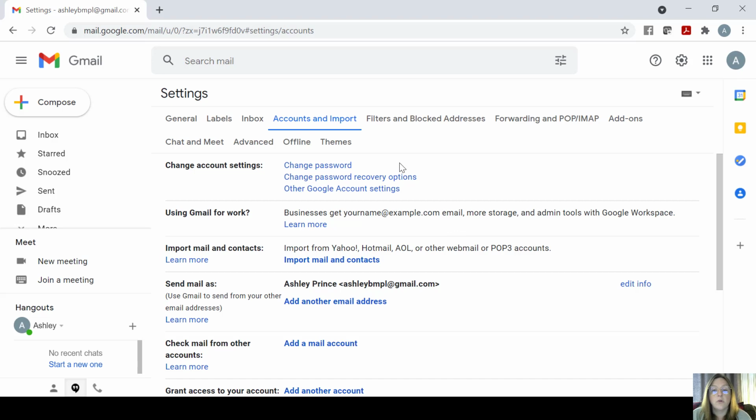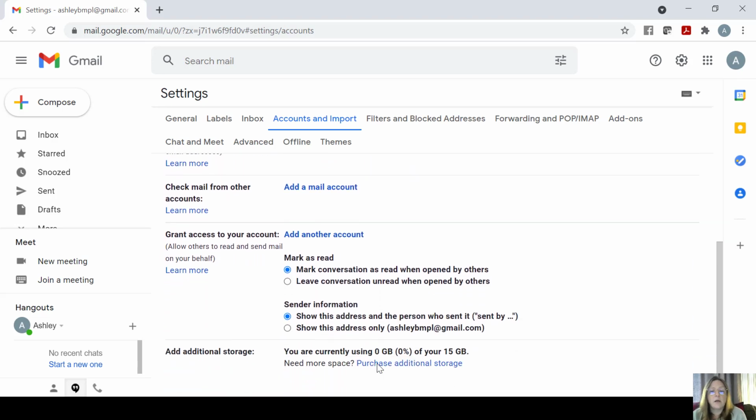So this is your accounts and imports. This is where you would add another mail account. So you see here it says check mail from other accounts. You can add in another mail account here if you'd like. So like I said, if you have a Hotmail account or something like that, and you want everything coming into your Gmail account now, you can do that as well. You just hit add a mail account and follow the steps for that. I can help you with that if you ever need to. So you can always send me an email, or you can call the library and we can make an appointment about doing that. But you can definitely add a mail account as well.